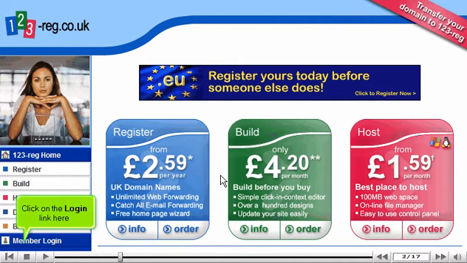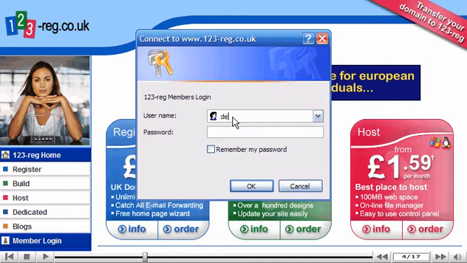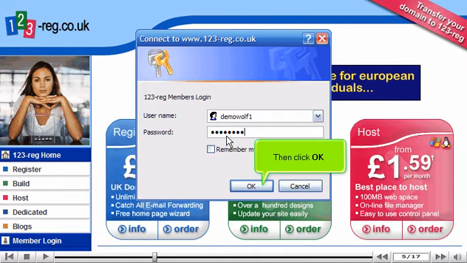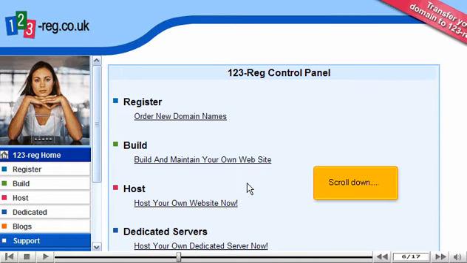Click on the login link here. Enter your 123reg.co.uk account username and password in the boxes here. Then click OK. You are now logged into your 123reg.co.uk account. Scroll down.